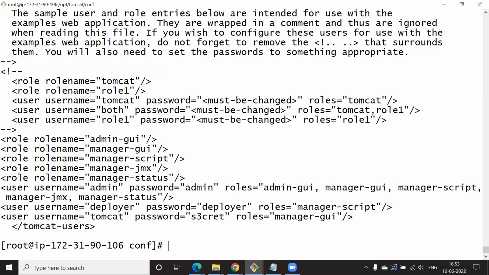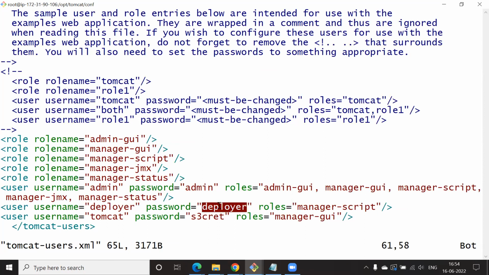Roles is manager script. Also, by the side of manager script, put a comma and a space, manager GUI also. VI the file Tomcat users. And where you see deployer and deployer, right? Roles equal to manager script. On the right side, put a comma after manager script and also say manager GUI. Okay, write and quit.